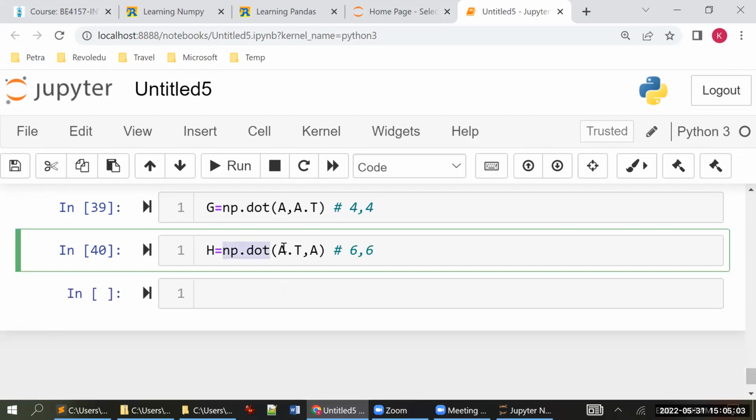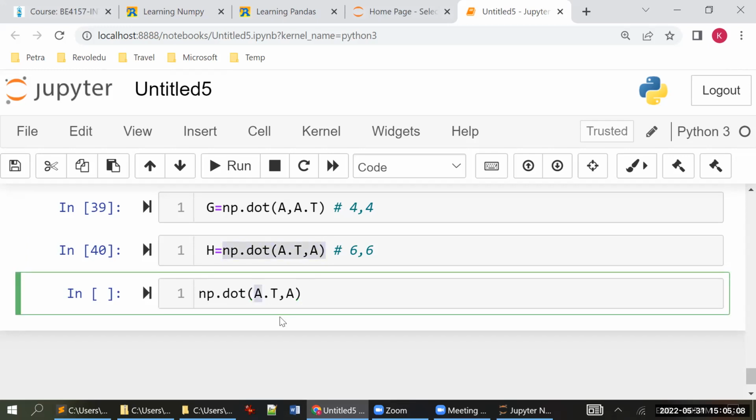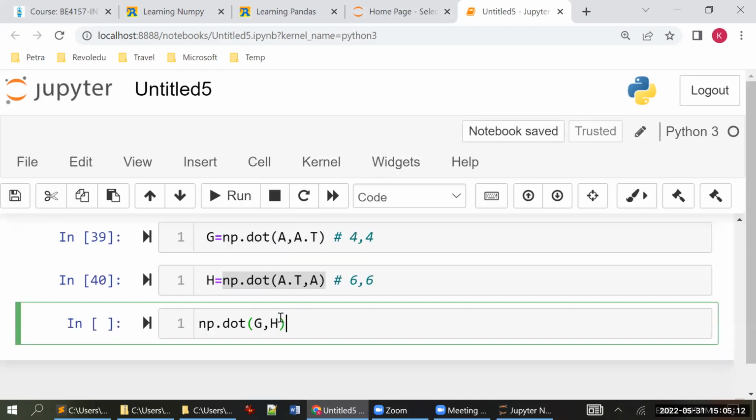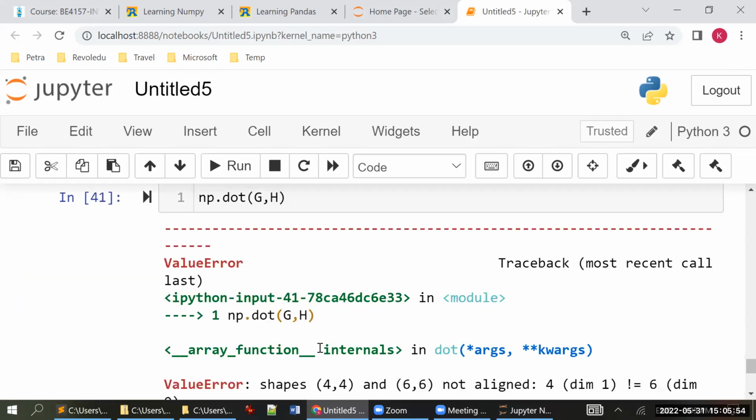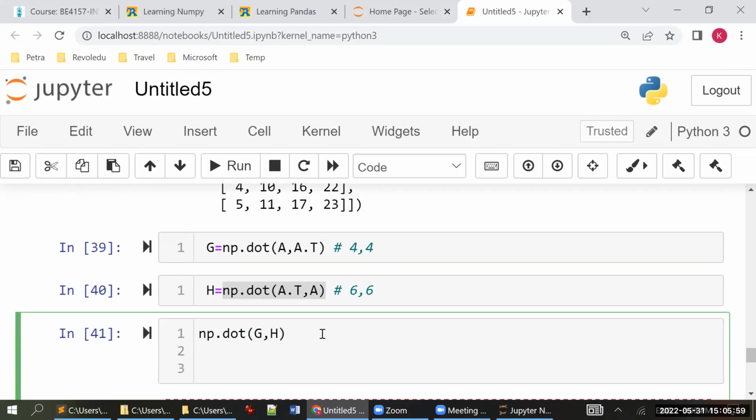Okay, now I want to do G times H. Can I do that? I'll try. Can I do that? No. Why? It's not the same. So this must be an error. Why is this an error? G multiplied by H, right?